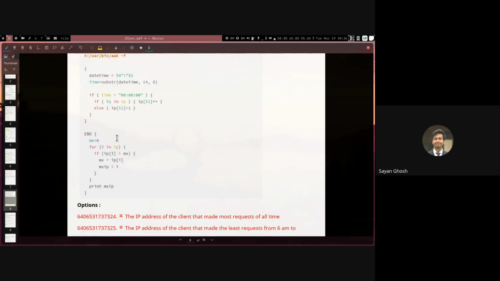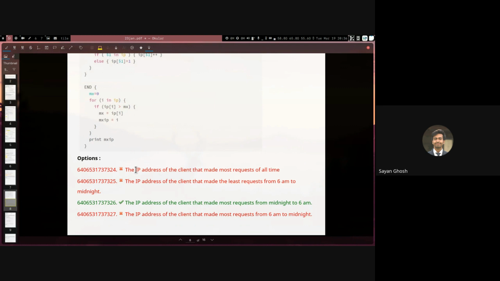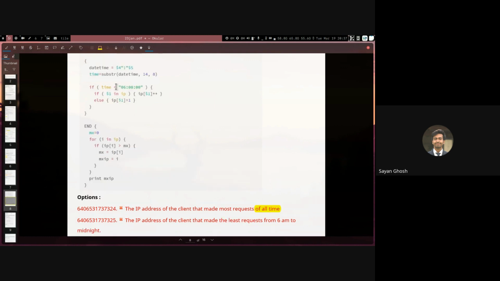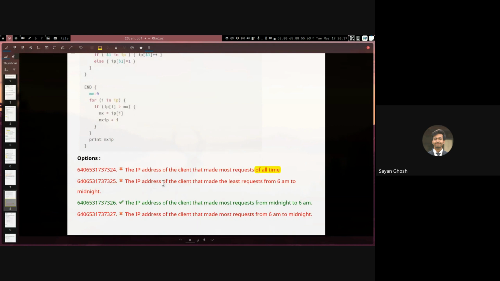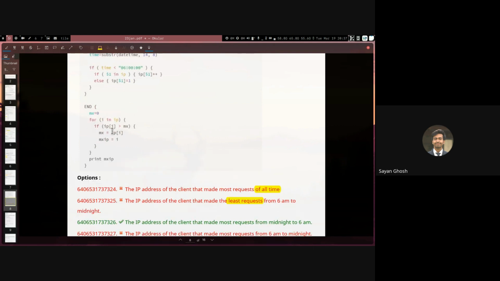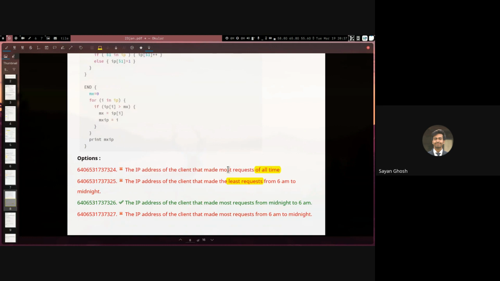So what is this awk script doing? We have 4 options. It is printing the IP address of the client that made most requests. This is not true, because it is not of all time, since we are only checking for time less than 6. Then the option is the IP address of the client that made the least requests. This is also not true, because here we are checking max. We are checking if IP[i] is greater than max, then max equals IP[i]. So this is storing the max and not the min.